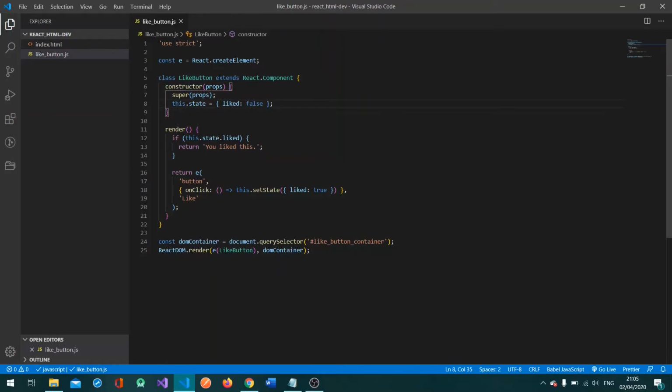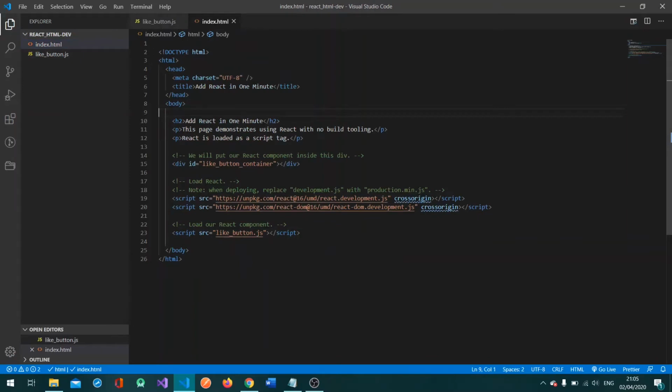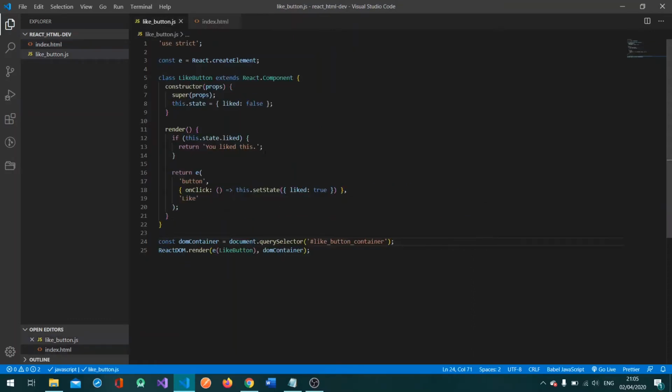Hopefully you know JavaScript, so this means that like button is inheriting from React component, and this is how we know where the element that we're creating is going to be imported inside the index.html file. If we look back to index.html, you can see there's a div with the ID like button. And in here in like button.js, we can see we're looking for that element. We use query selector, and then we're trying to render using React DOM inside that div element.